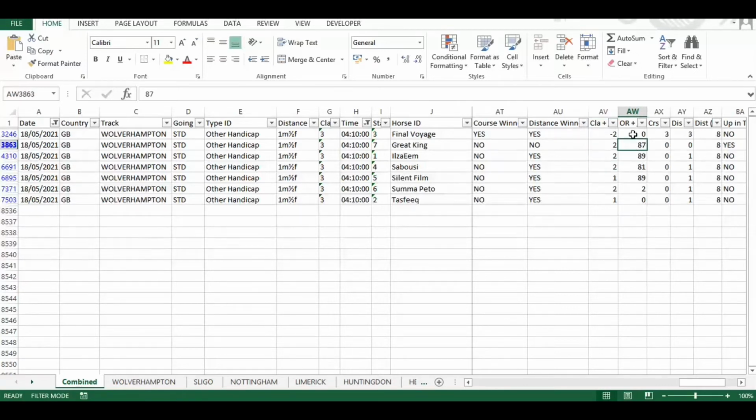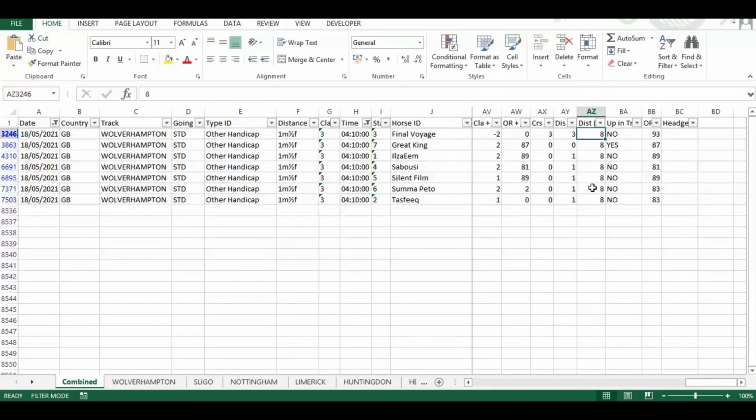The official rating, so you can see, as I said, whether it's an increase or decrease from their previous race if they have raced before. And then you can see how many times a horse has won at the course it's running at. So Wolverhampton, Final Voyage has won three times over this course, and 3 times over the distance of a mile or 1.5 miles. Today's trip in distance, in furlongs, sorry, and then whether that horse is up in trip, so it's running at a longer race than its previous, and only one of them is.